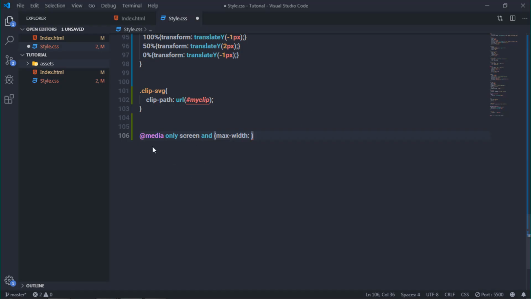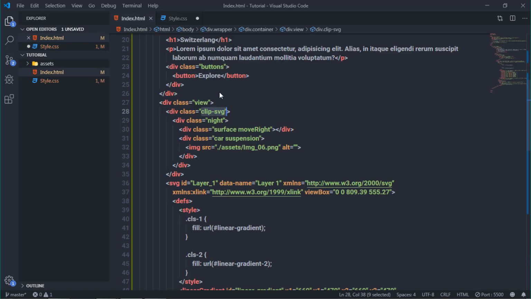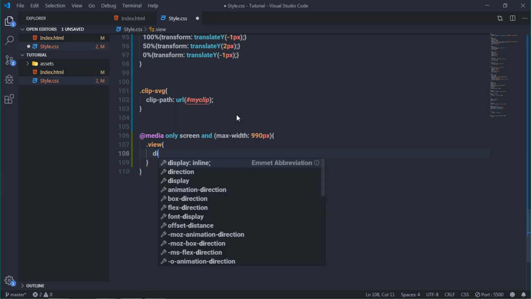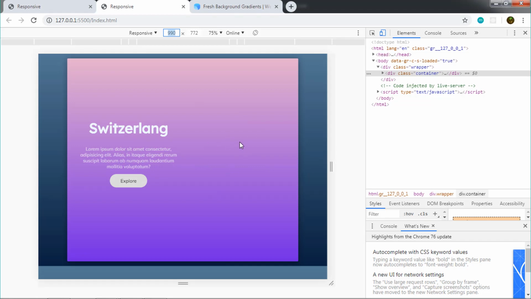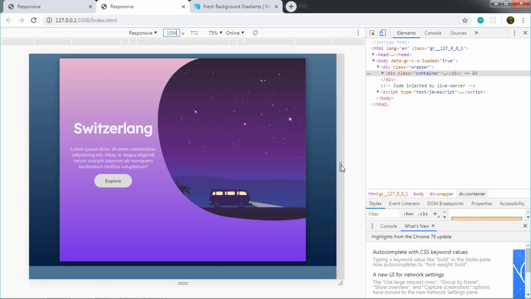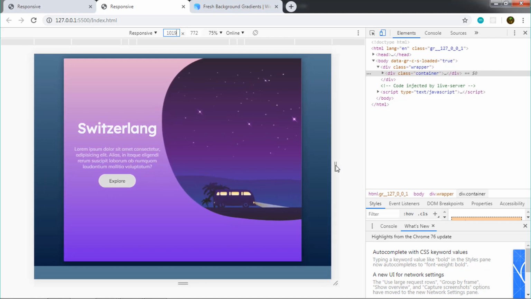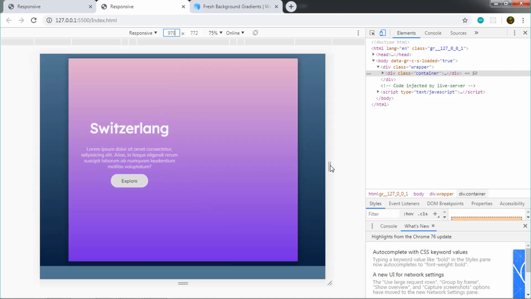So what I'm going to do is say here media only screen and max width is equal to 190 pixel. I want to change this view. So I'm going to call a class view, which is specified right here, you can see, and specify display property none. Save the changes, and you can see we don't have this moving car animation here. When I increase the viewport, we have this moving car animation, and when the viewport is less than 990, you can see we hide the moving car animation from this window. And I want to specify a different view to this window.